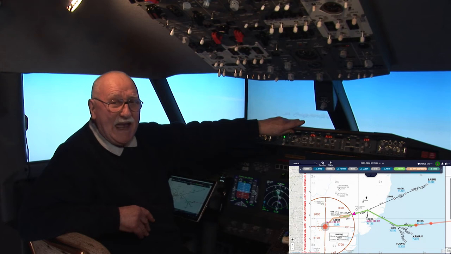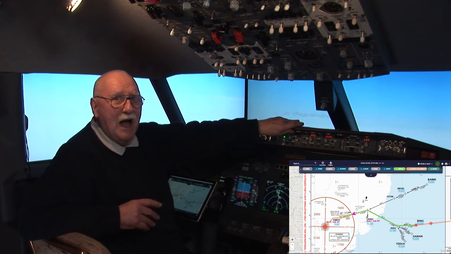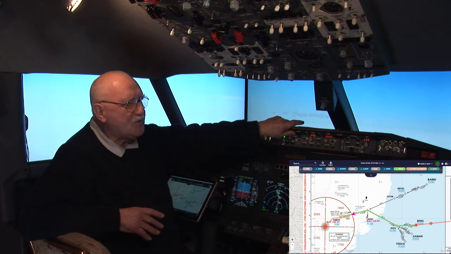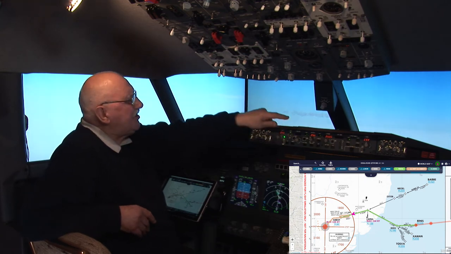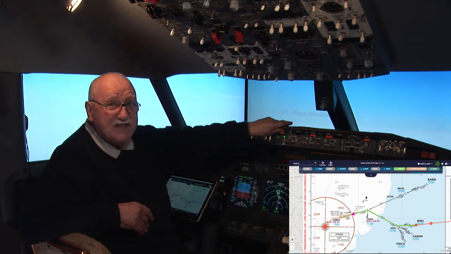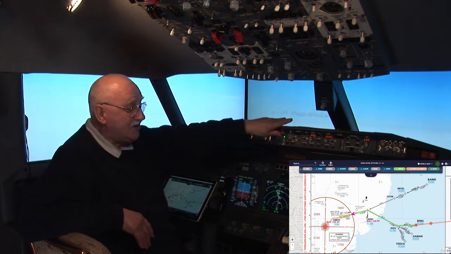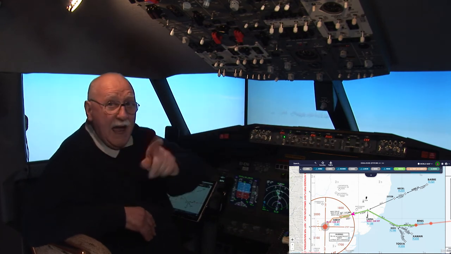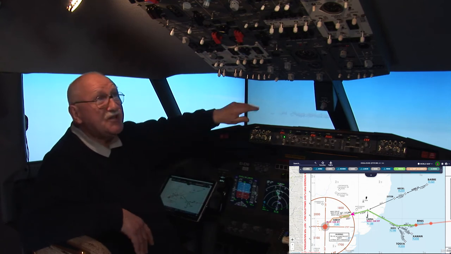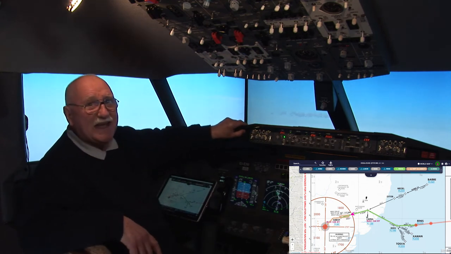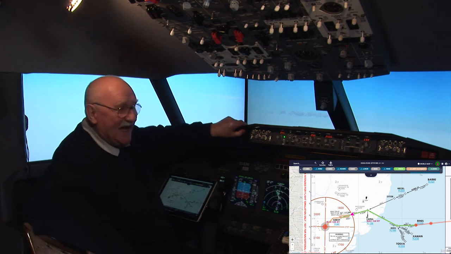So we'll be making our ILS approach to runway 22 just as we planned. But as you can see, the visibility is decreasing and it is limited. So take your seats, fasten your seat belts, and let's get ourselves ready to land at Stansted.